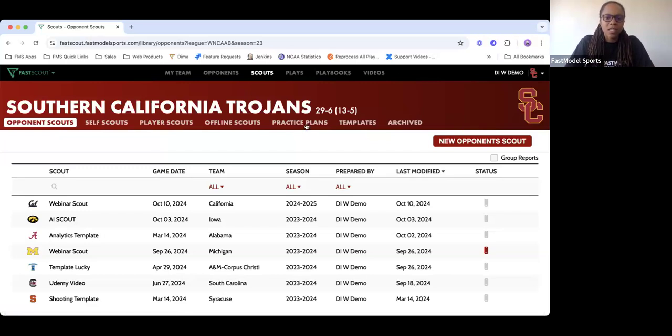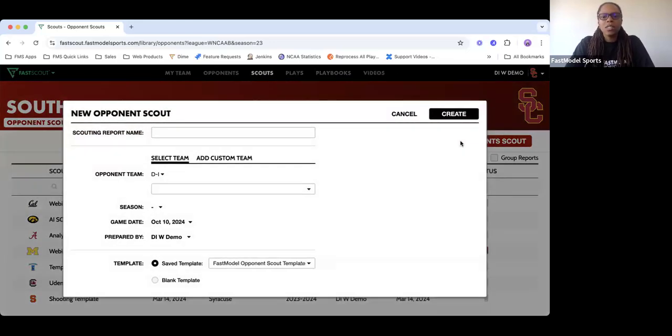We also have practice plans. We have templates in place where you can just plug in your information. You can customize them as you see fit, but you can also start housing your practice plan in our platform if you like. To create a scout, it's super simple. Click on New Opponent Scout. Once the schedule is in, and this white space here will be the next 5 or 6 games upcoming, you could click on it. It auto-populates this information for you.